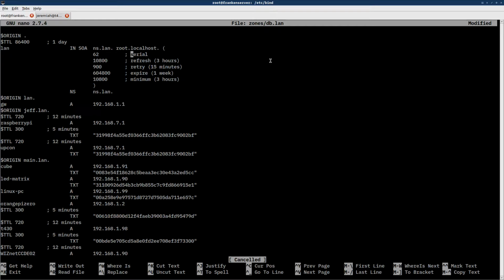Serial, this is a serial number of the file. Refresh, it's how long it should take to refresh the DNS entry. Retry means how long it should take between retries of the DNS entry. Expire, how long until it expires, and the time to live minimum, which is 3 hours.